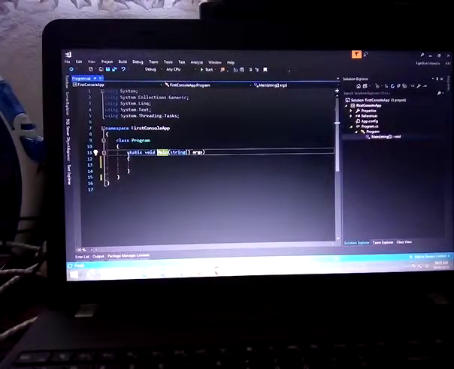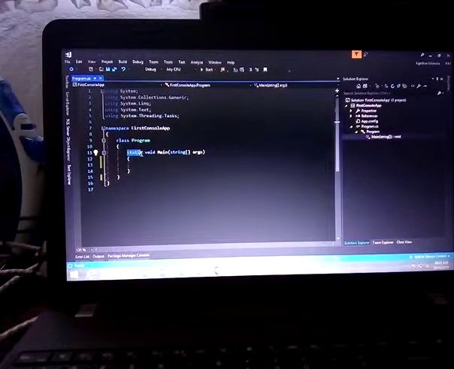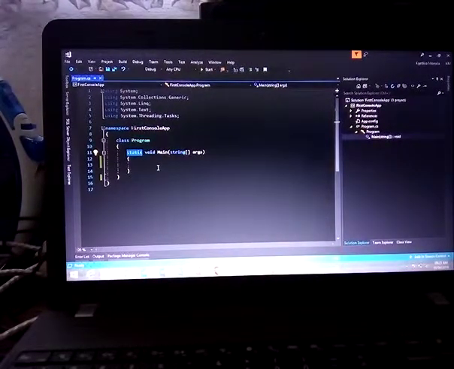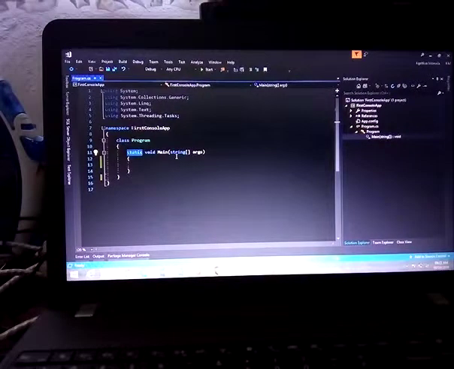So if you notice, this Main method is adorned with the static keyword. The static keyword is basically telling the compiler that this method is not defined on an object scope level. It is defined on a class scope level.